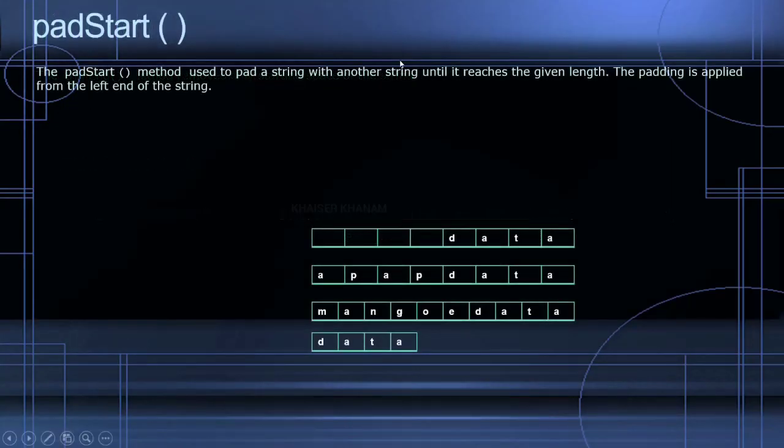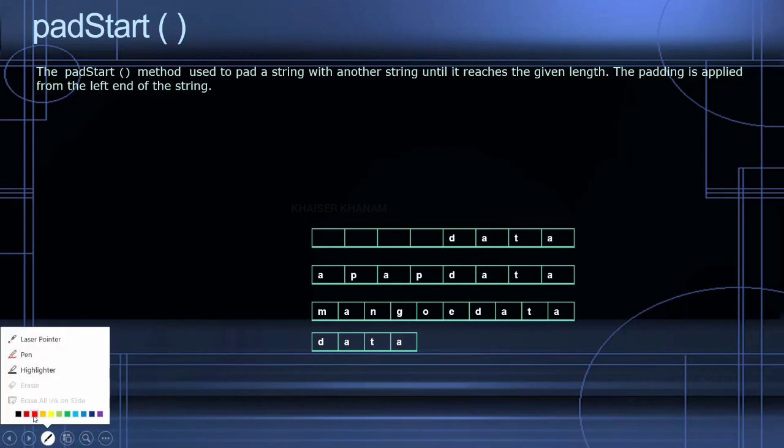Now we are going to see about padStart. Now what is this method going to do? This method is used to pad a string with another string until it reaches the given length. The padding is applied from the left end of the string. Okay, this I will show you.